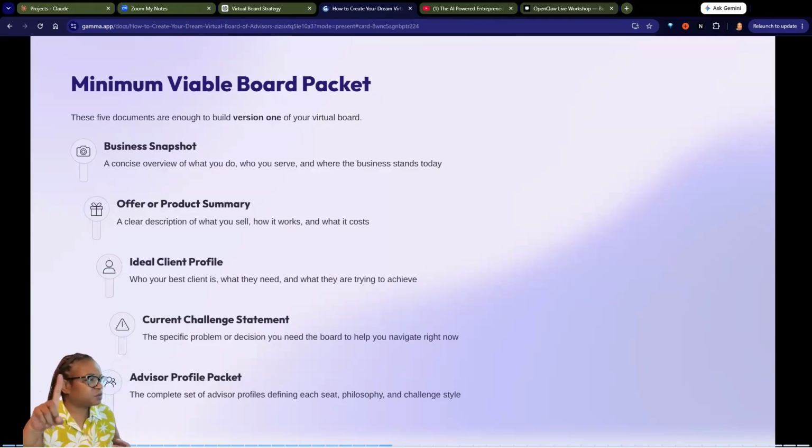So to build version one, and I'll be honest, my virtual board of advisors is always evolving. But I want you guys to start with a base and don't try to do a lot of upgrading or evolution. Let it help you with decisions for the next 90 days or so. Give it a chance to breathe. To build version one, you don't need every document your business has ever created. You want to start with the minimum viable packet.